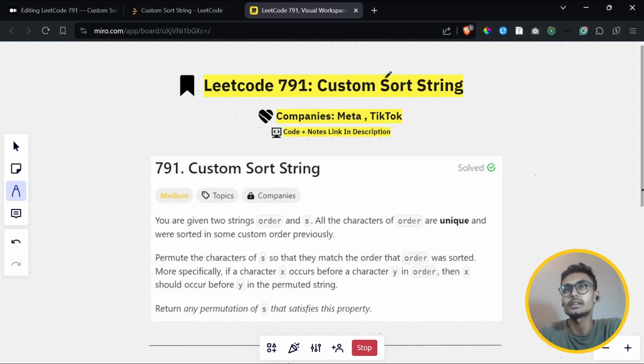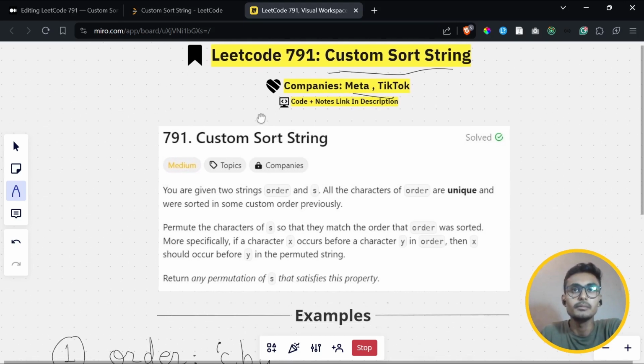So today's question is Custom Sort String. It has been asked by companies like Meta and TikTok, and it is a medium level question. Let us first read the problem description.